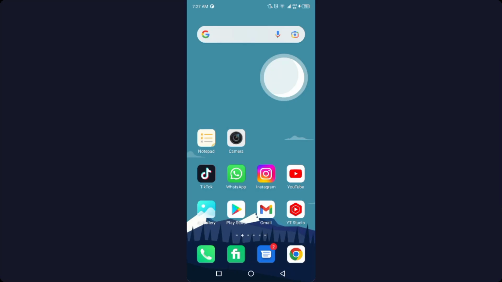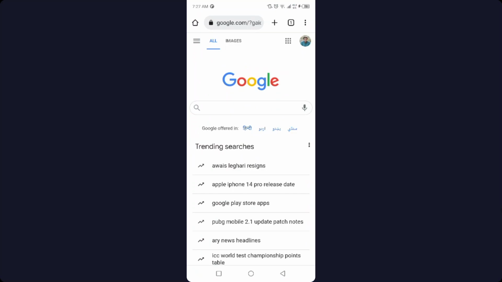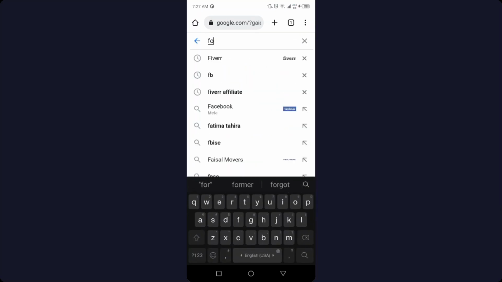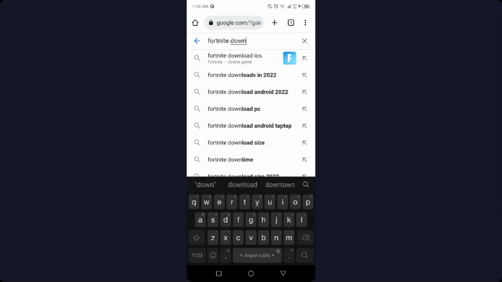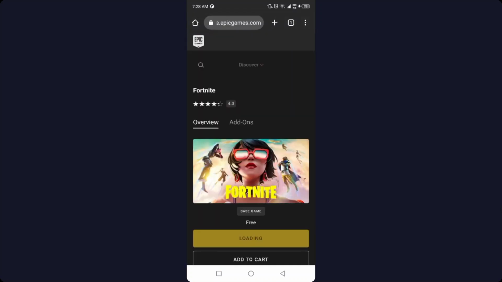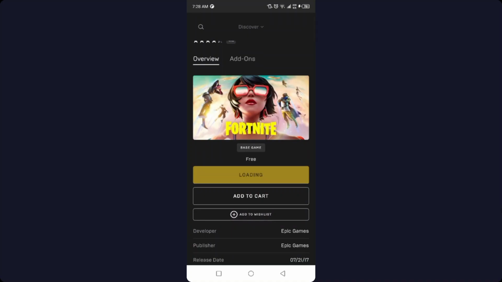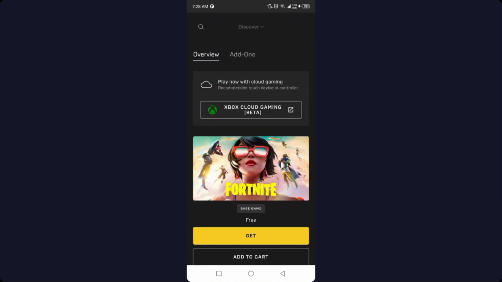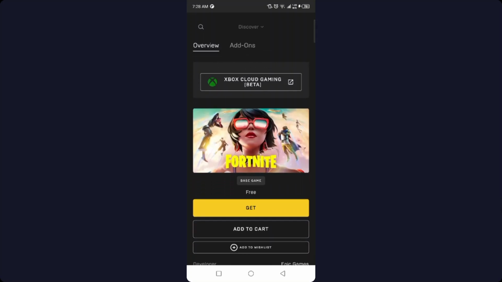So the first step you need to do is to open any browser and search here Fortnite download, as I am doing. Click on search and open the first website or second. So I'm going to open the second one. Once you open that website, you can see that it is loading, so wait for a few seconds. Okay, and then you need to click on get.